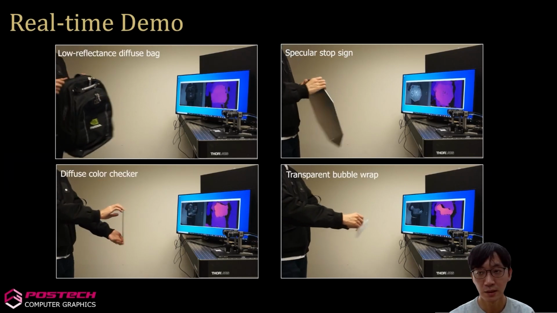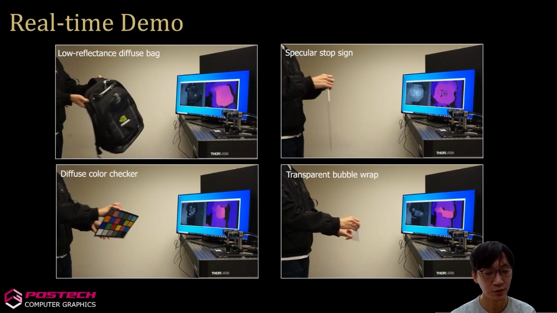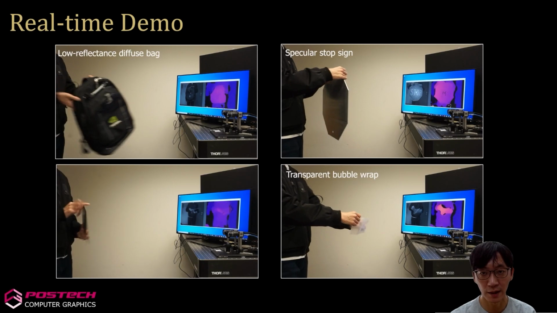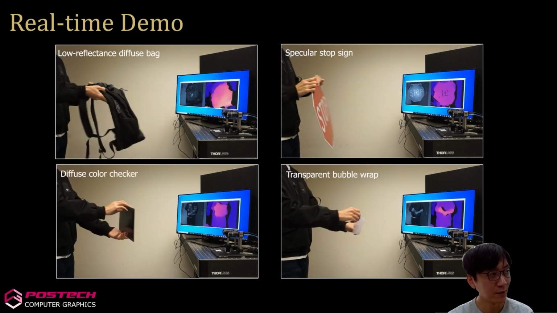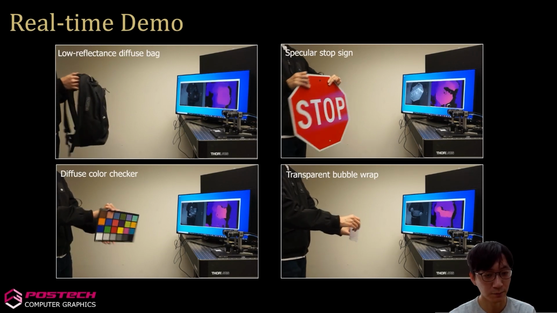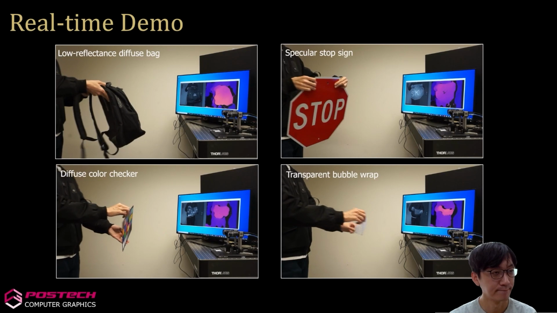Our system also runs in real time. We capture challenging objects such as a low reflectance diffuse bag, a specular stop sign, a color checker, and a transparent bubble wrap. And as you can see here.